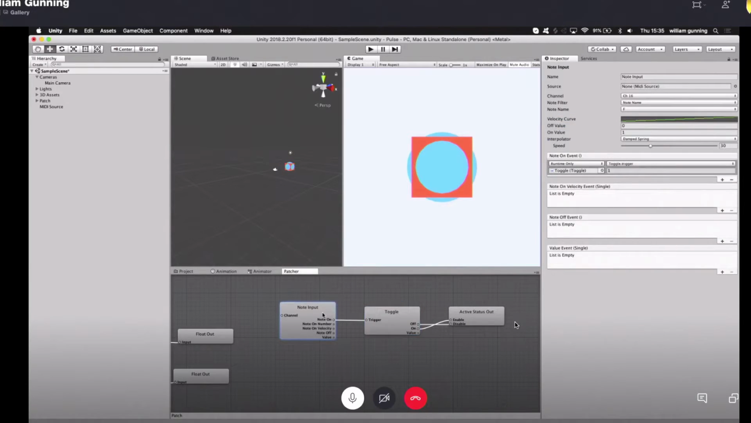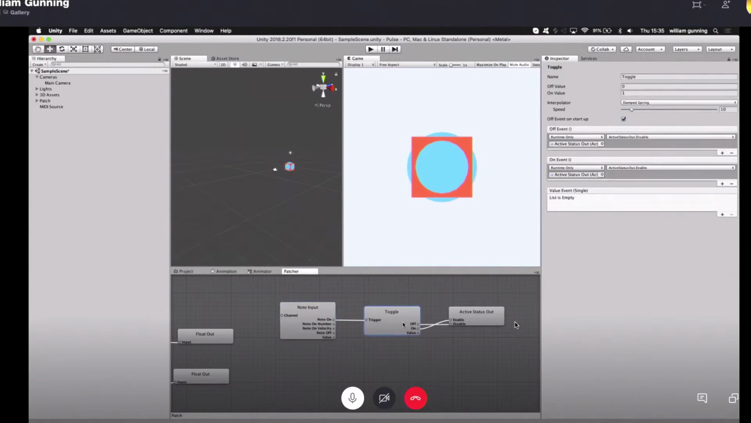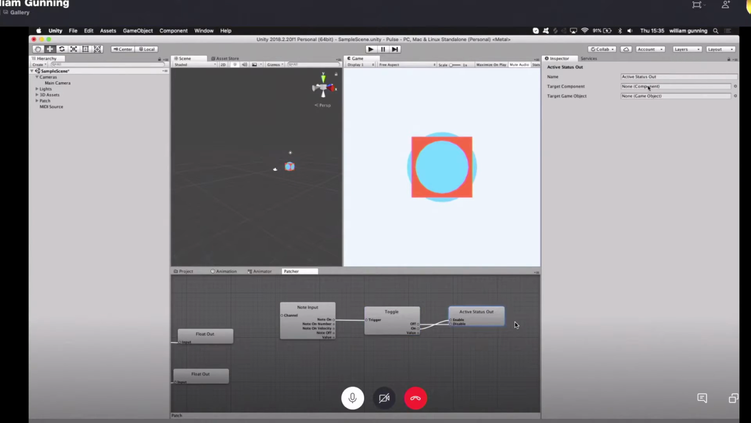So we're just going to go note input, make sure that we've got everything in its right place here. On the toggle, we're going to make sure that we've got our off value set to 0, our on value set to 1, then our active status out. We can drag and drop our game object, or actually we can select our component.